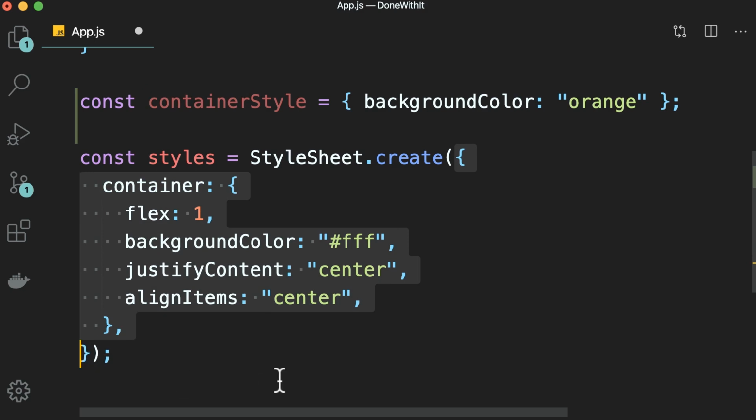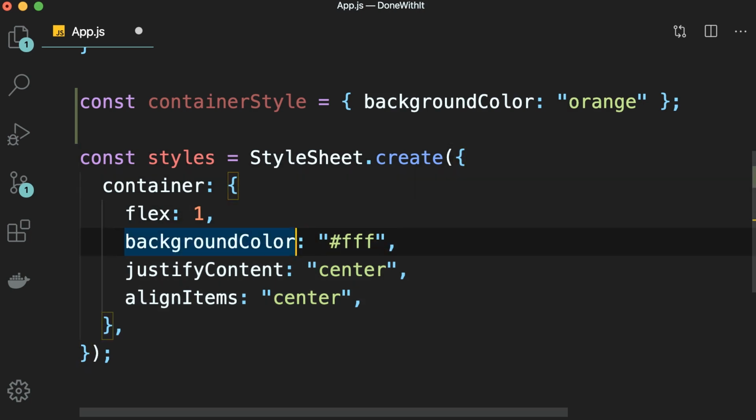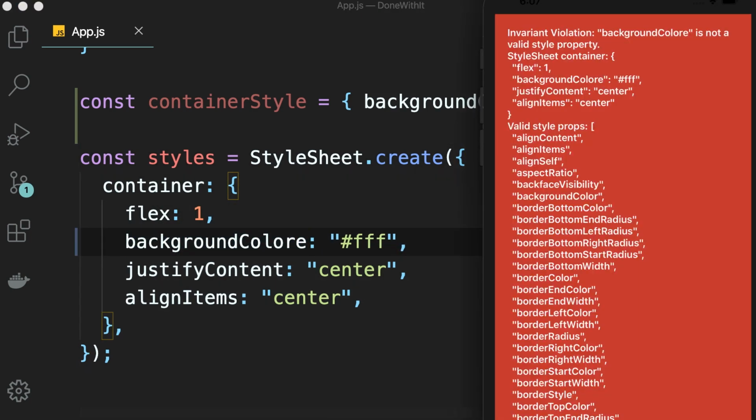Now you might ask, but what is the purpose of this method? Why can't we just use a plain JavaScript object? Why do we have to call stylesheet.create? Well, there are two reasons. The first reason is that this method validates the properties that we use here. So it ensures that we don't accidentally misspell a property. So if we misspell this property, let's say we add an E at the end, look what happens. We get this red box. Background color with an E is not a valid style property. This validation doesn't happen if we use a plain JavaScript object directly.